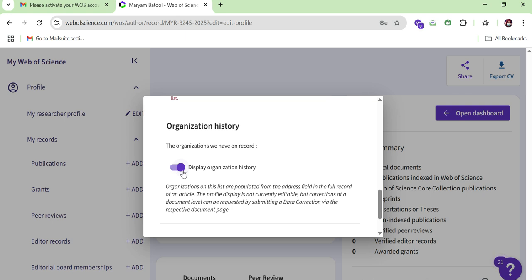After that you can turn on or turn off this setting, like display organization history. For example, this profile will be visible to everyone who has the link to your profile. They can't edit your personal profile, only you can edit your profile, but they can see your record. If you don't want them to see your organization, your name, your profile photo, or anything, you can turn it off, so that others may not see your organization, university affiliation, etc.